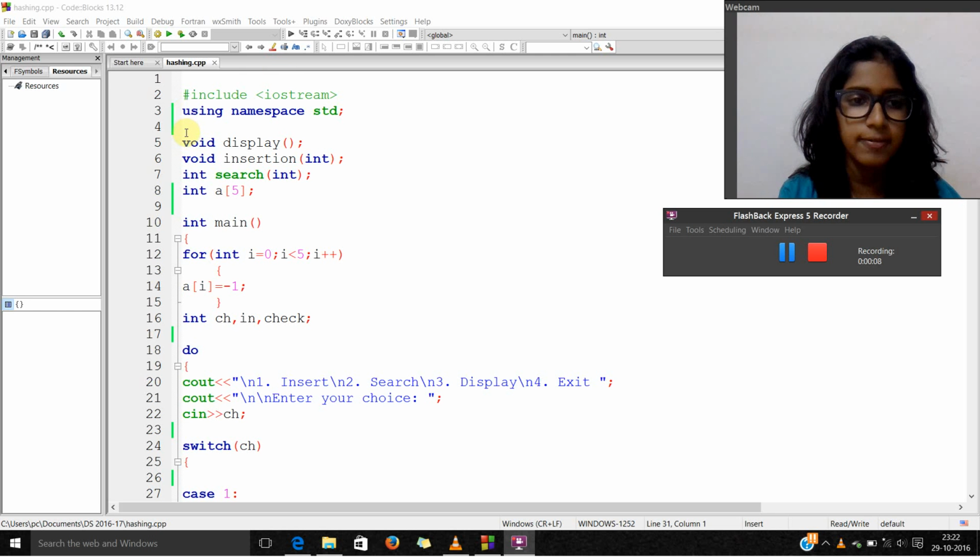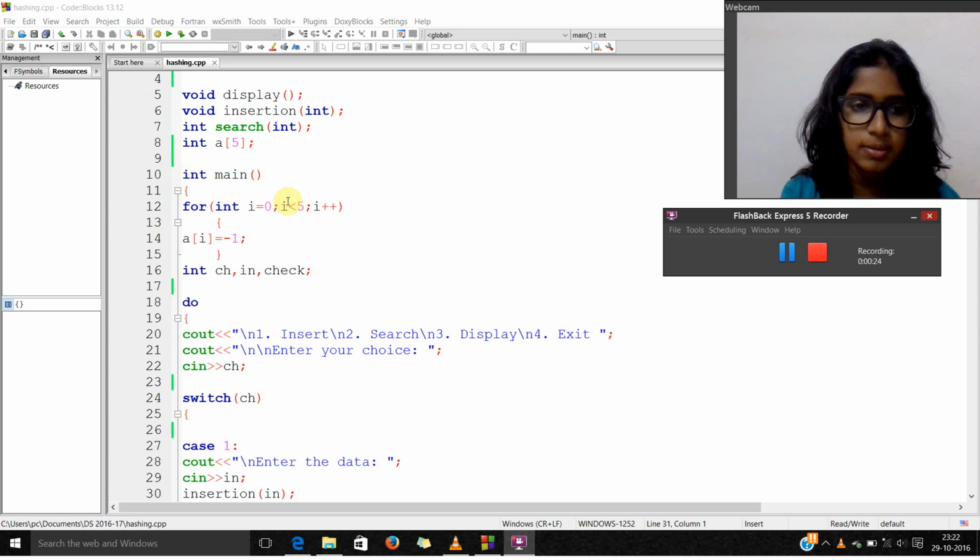This is the header file, and we've declared three functions here. That is a void display function, a void insertion function with an argument, and another function of type int called the search function. An array A of size 5 of integer type is declared. The main function starts here.